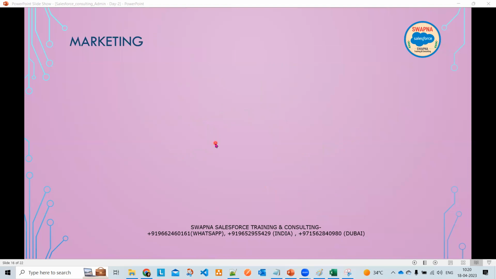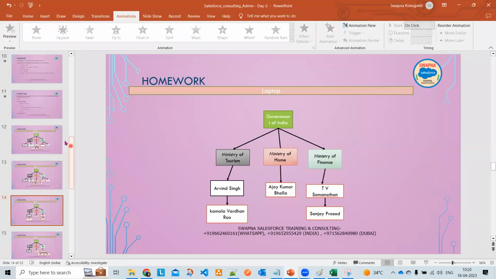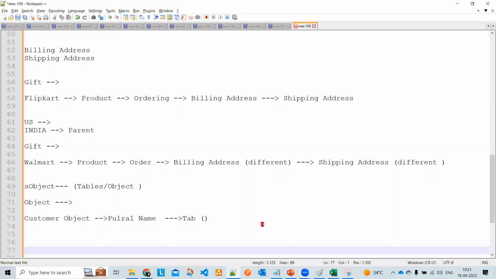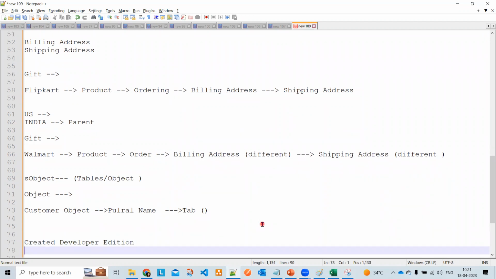Now, what did we learn so far? How to create accounts, contacts, parent-child relationship. Custom master, product master, master table. What is Salesforce? Master data. Real-time process flow. Product data. So today we created a developer edition. By tomorrow, everybody should have a developer edition.